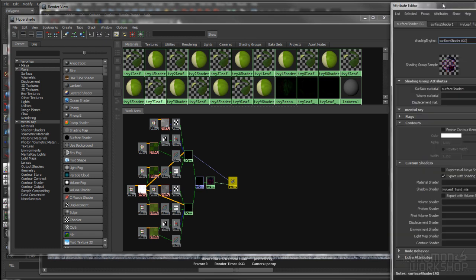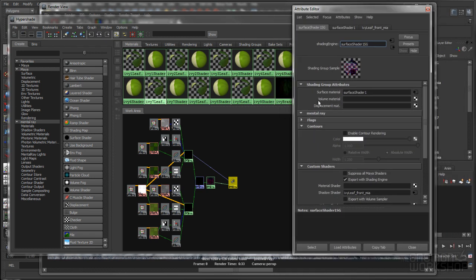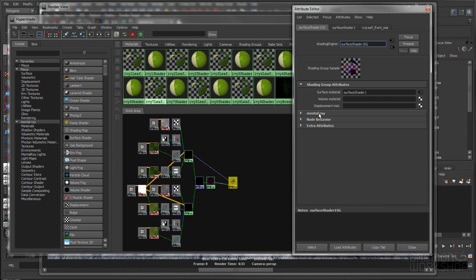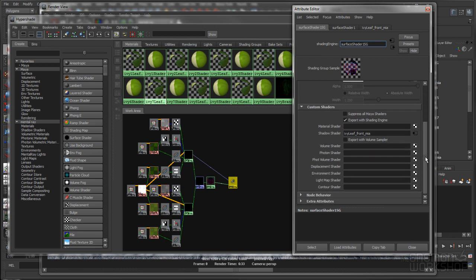And specifically, you're going to want to go to the shading group node, go to the mental ray folder, and then inside here under custom shaders, you want to provide a shadow shader. And so what I did is I just middle mouse button dragged the front MIA material and dragged it directly to shadow shader.